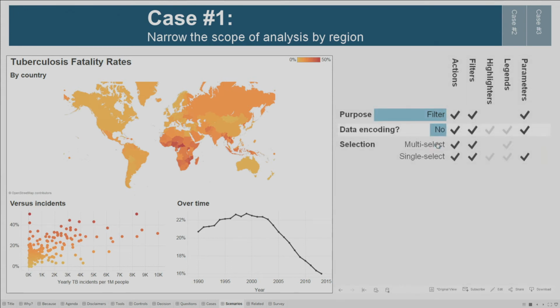Do I need multi-select or single select? Yeah, multi-select would be nice. I like to select adjacent regions. Do I need to apply this to all worksheets or just some worksheets? Yes, I would like to apply it to all worksheets in the view. I would like to narrow the scope of the entire dashboard. So I'll say, let's do all worksheets.